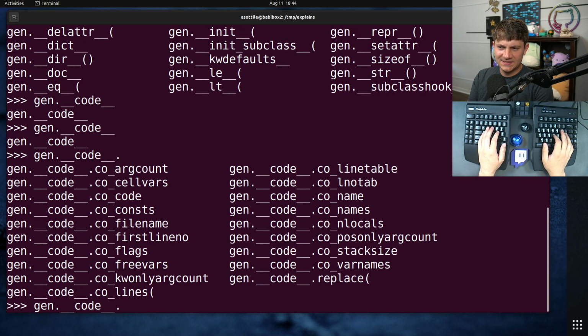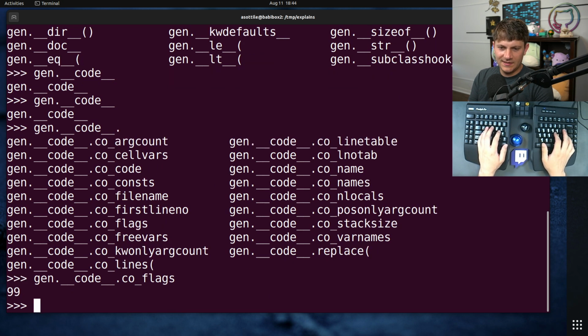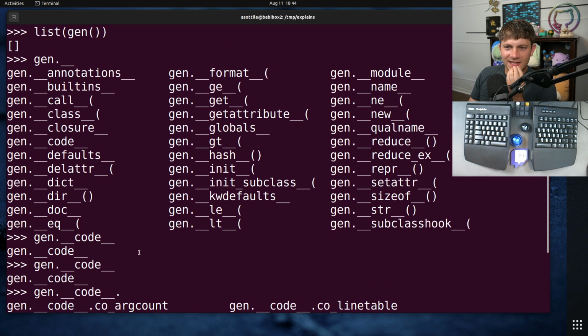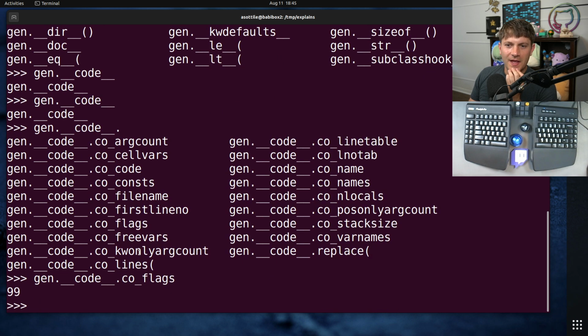Dang, I don't remember. Oh, co_flags? 99. I don't think that's it though. I want to say that there is some attribute in here. Actually, it probably is those flags, but I don't remember the actual flags here. But somewhere in the code object, it declares that it's a generator. Oh, I bet we can look at inspect.